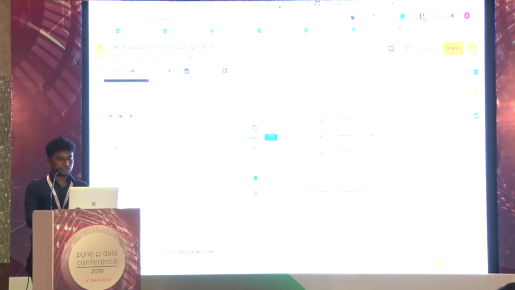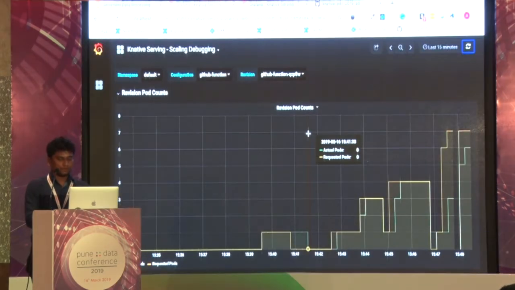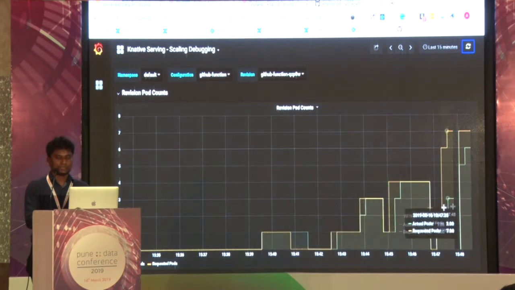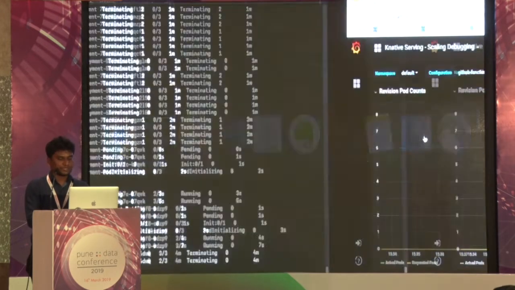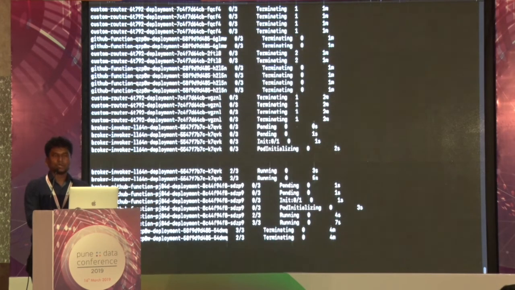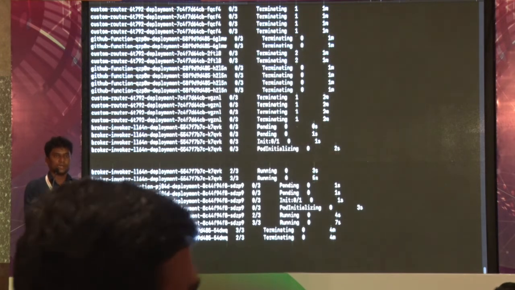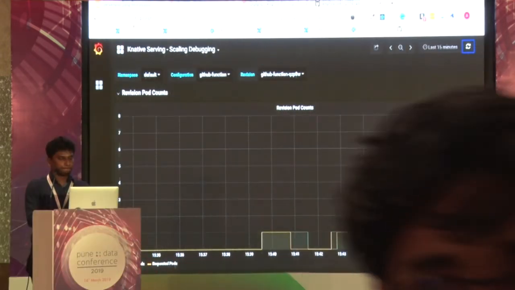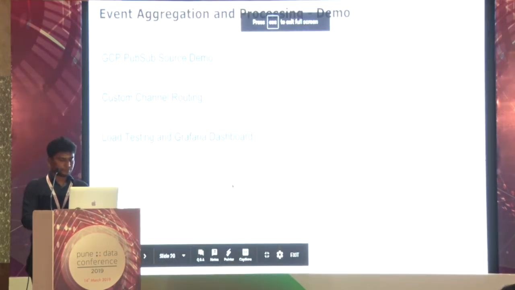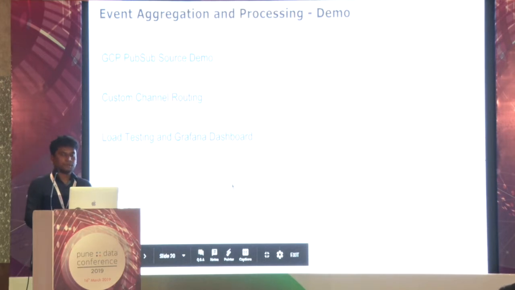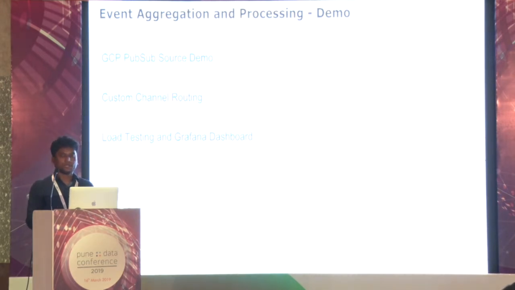So like I said, we actually ran a load test on the GitHub function. These are the results for that. As you can see, as the number of users was increasing, it was able to scale the pods in number. In the end, there were 7 pods that were active at that moment. And as you can see in the logs, those are no longer needed, so they are gradually terminating. Let's get back to the PPT. Okay, we have already covered this. We saw the demo, a custom channel routing demo, and we already did load testing on it.